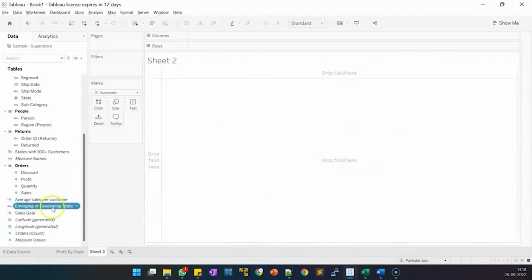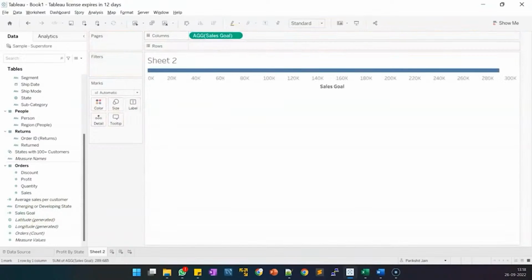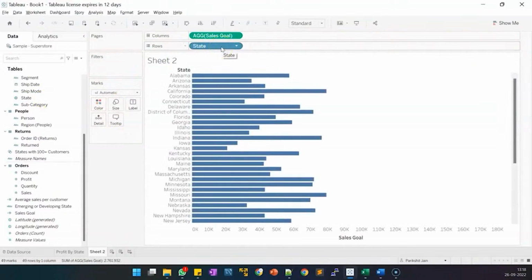Okay, so we have now 3 calculated fields: average sales per customer, emerging or developing state, and sales goals. Now we will use this in our reporting. So we will drag sales goal under the columns and then I'll drop my state. So now this is the state wise sales goal, depending whether the state has 100 plus customers or not.